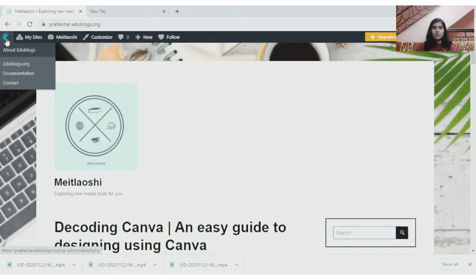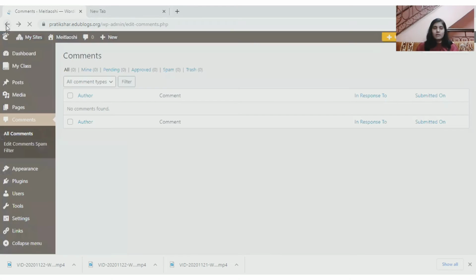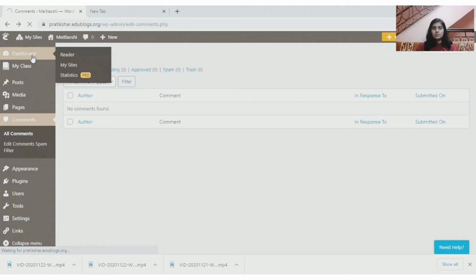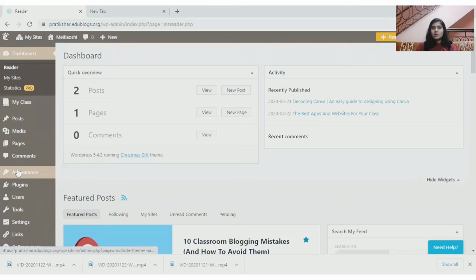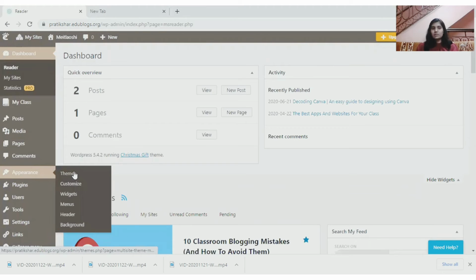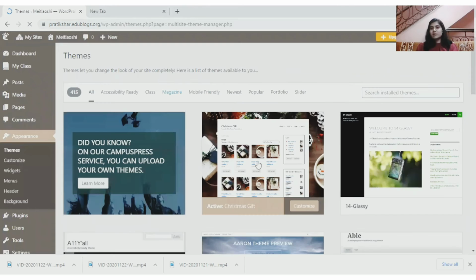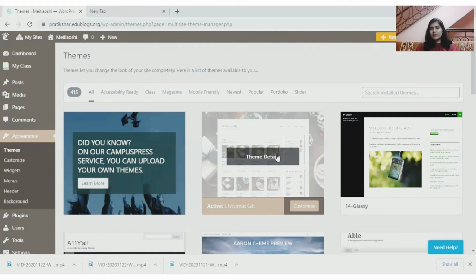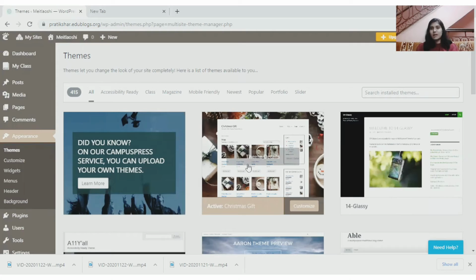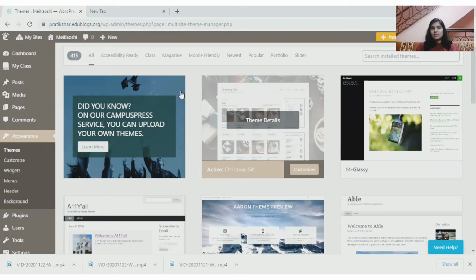We'll go back to our dashboard, right? Now I'll go to appearance, I'll go to themes. Okay, click on themes. Here you can find various themes that you can use. So this is basically my theme. If I'm not wrong, this is the theme I have used. Okay. Now let's try changing my theme.